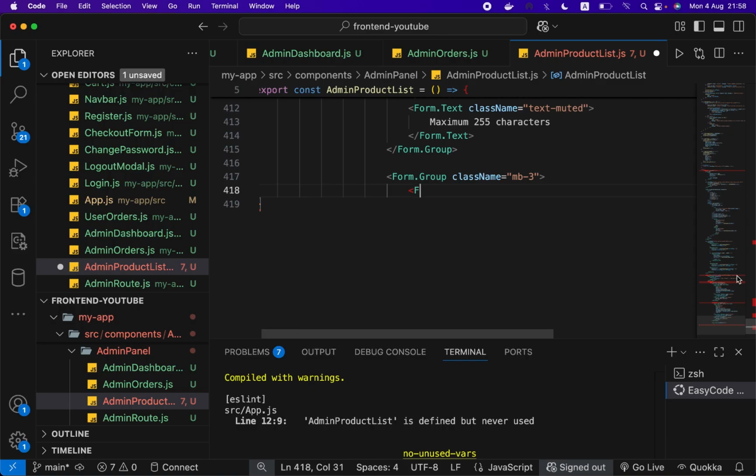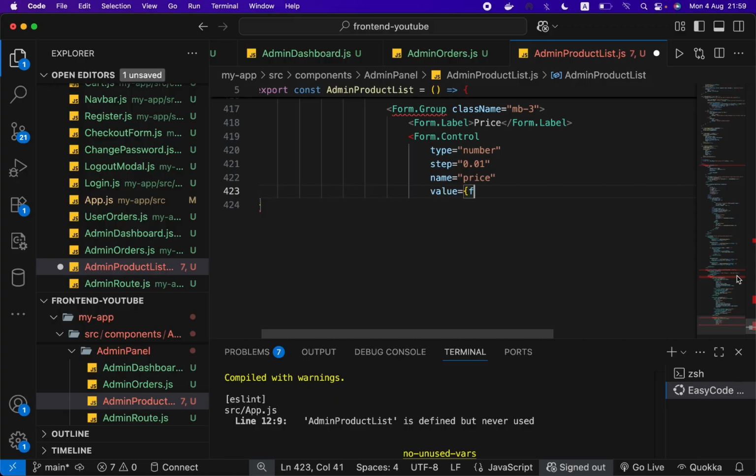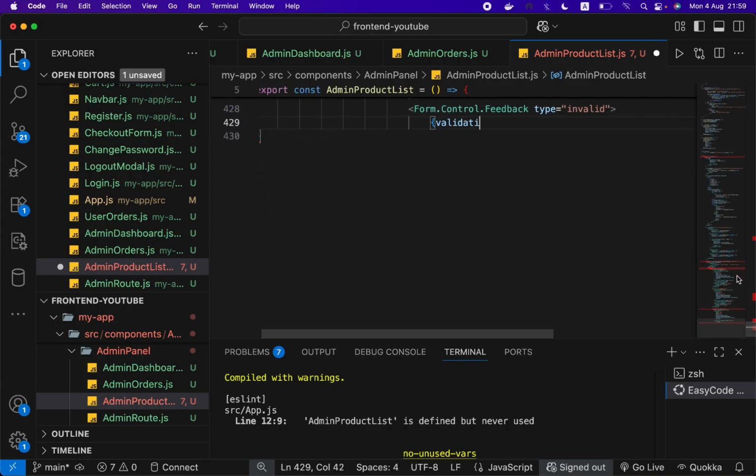Okay, we start from price here. Next one is price, so it's going to be number, and here name price, value form data price, on change handle input change. So is invalid, looking at validation errors, and is also required, of course. So if there is any feedback, if there is something invalid, then it will show this message here, and we can just give advice what to do, but that's okay.